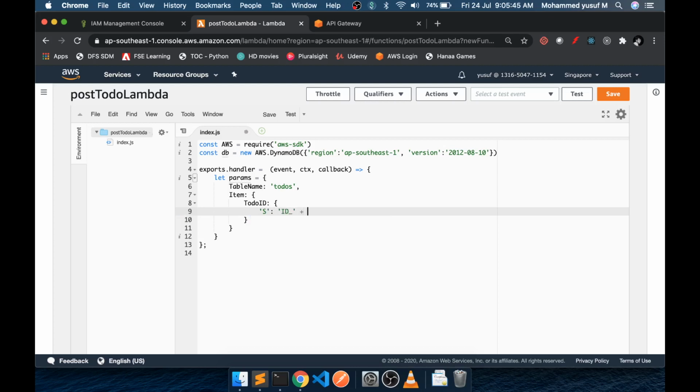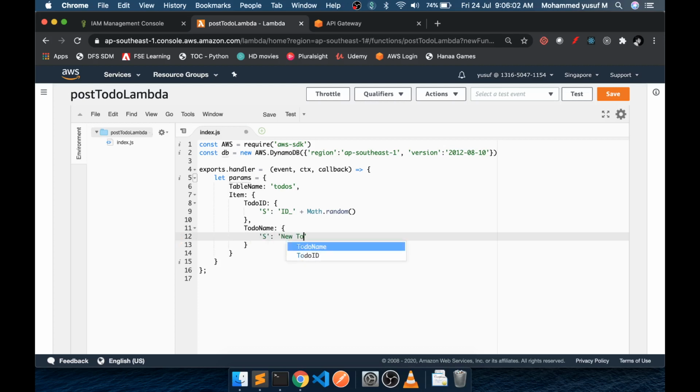I want to have a random string, so I'll say Math.random. Okay, it will give some random number. And the second field is going to be todo name, and it's going to be a string value. I say "new todo". Okay, I'm hard coding it just to see how it works.